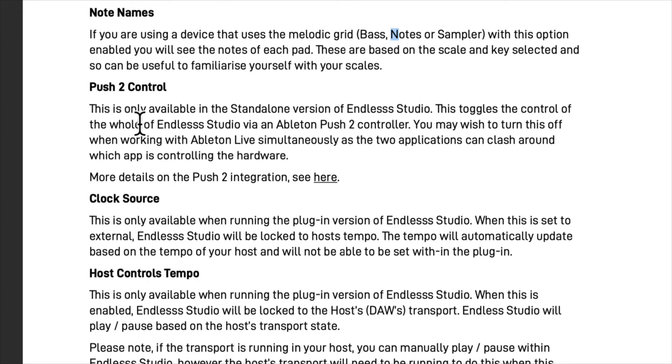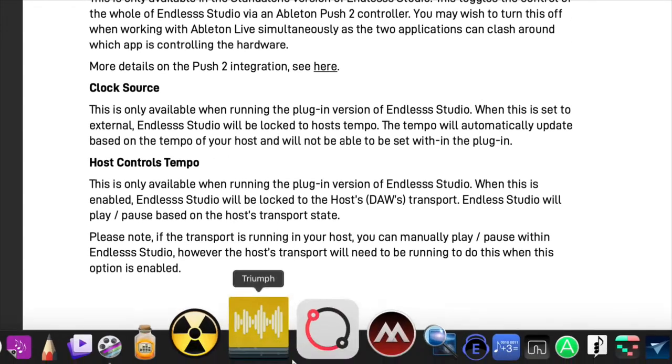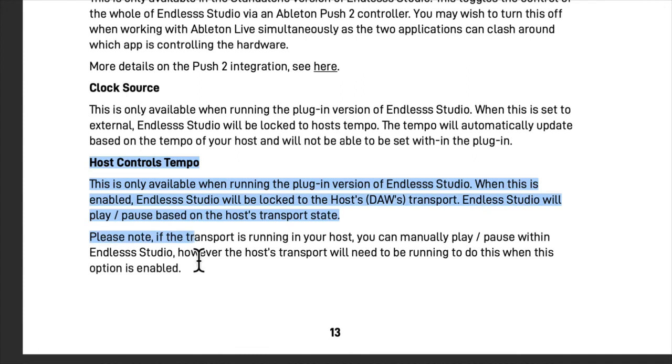That's awesome. Clock source. This is only available when running the plugin version. When this is set to external, Endless Studio will be locked to host tempo. Okay, roger that. The tempo will automatically update based on the tempo of your host and will not be able to be set within the plugin. Okay, cool.